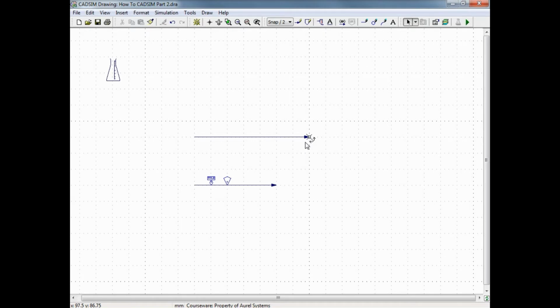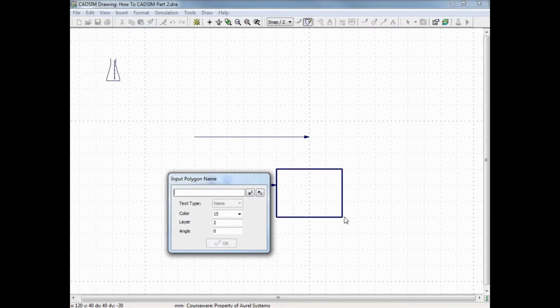To set up this mixer, I will select the Draw Polygon button up here. So I'll select the button, and we're prompted to draw the polygon. I'm actually going to start it over here, so I'll left click and hold, and while holding it we drag to another corner, release, and we've created a polygon and we're prompted to give it a name.